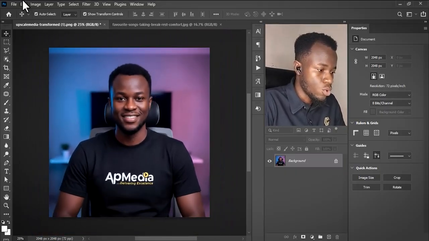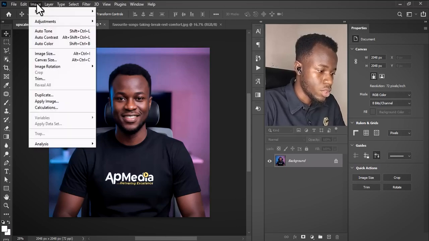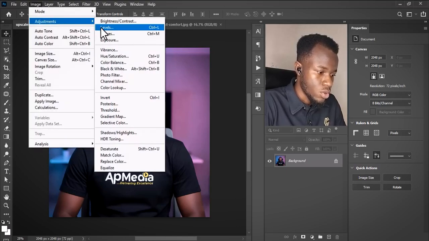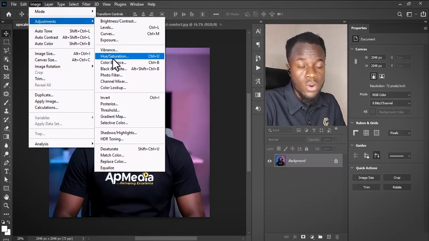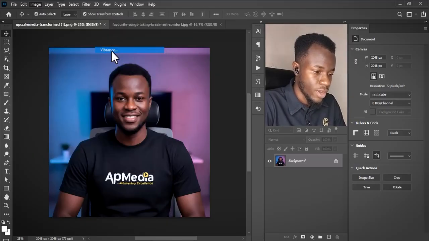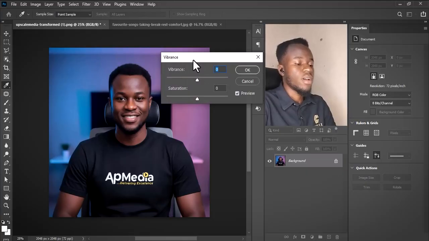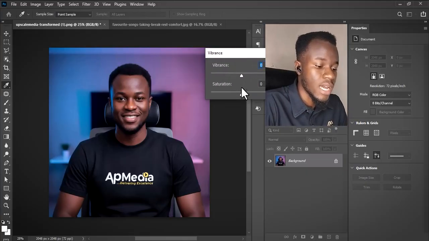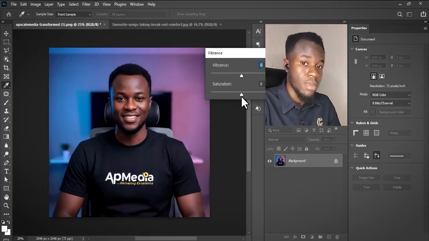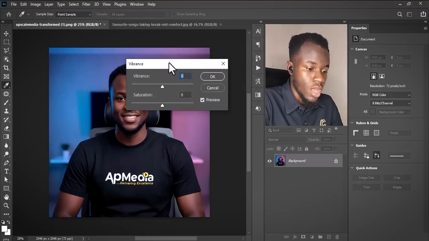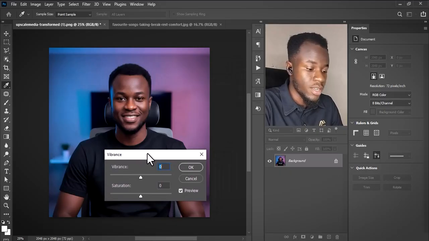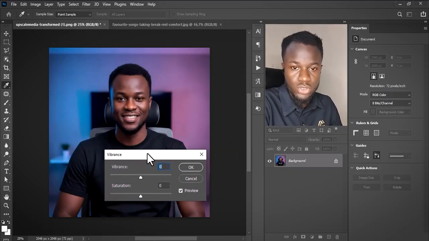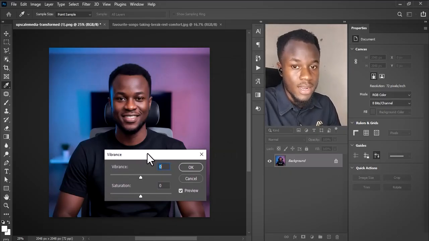All right, now when we go to image adjustment, we are going to see vibrance. To see vibrance, you see hue or saturation. Now let's click on vibrance. When you click on vibrance, you are going to see vibrance and you see saturation. Now remember, I clicked only on vibrance and I'm seeing vibrance and saturation. So this is to tell you that they work hand in hand.